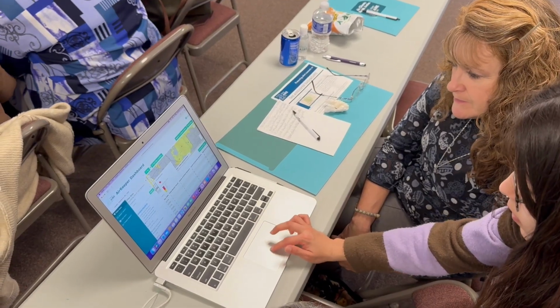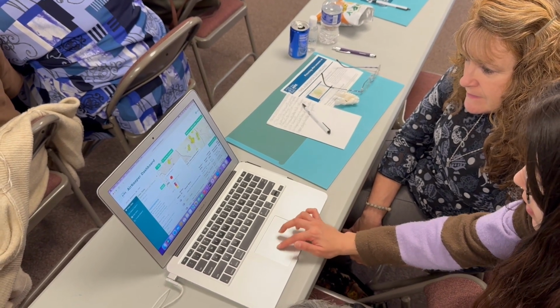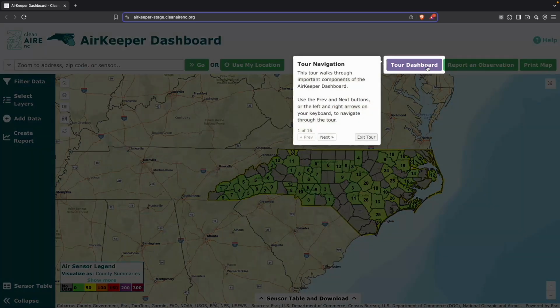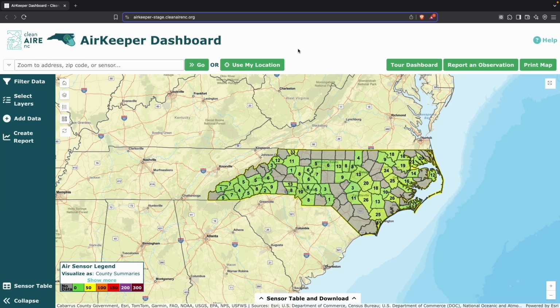When you first open the dashboard, you'll be prompted to take a short tour of the dashboard's current available features. Let's go through them together and get an idea of what this tool is capable of. If you ever accidentally click out of or close the browser, you can click Tour Dashboard to restart the sequence.